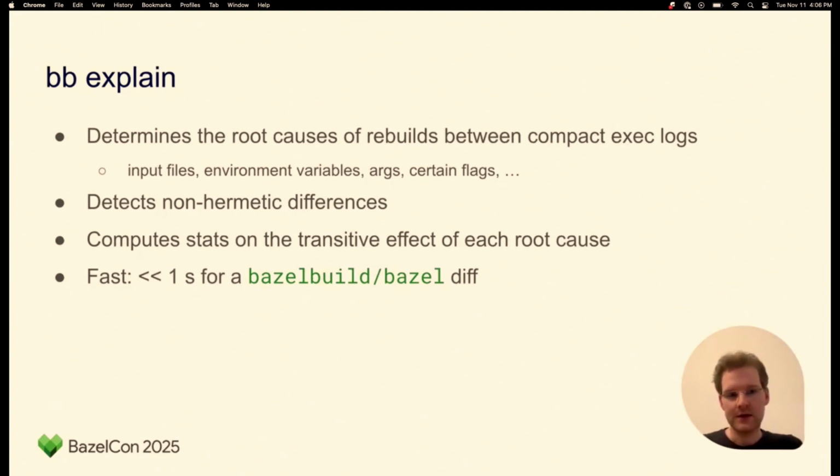It does not just tell you that something changed, it gives you the root cause, and it also computes statistics on the transitive effect of each such root cause. And it's pretty fast. It doesn't go through expanding the log to the expanded log and then diffing that somehow. It just diffs the compact representation directly. For the Bazel repo itself, it takes less than 1 second on my machine. It's something like 200 milliseconds to diff and print all these root causes.